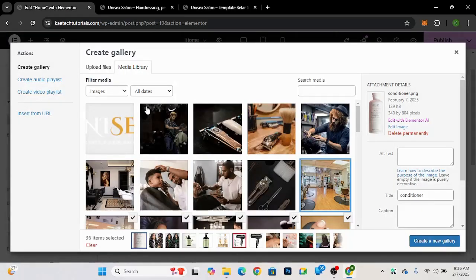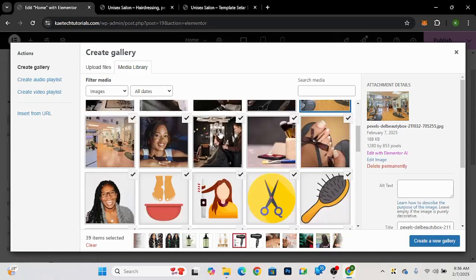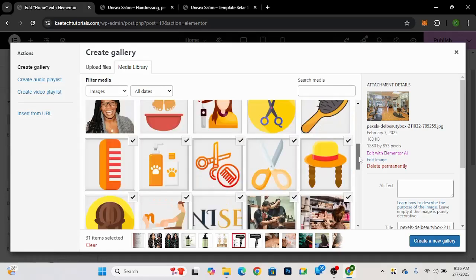So I'm going to use this one, this one, this one also, and what else, this one also, and then this one also. So, 5 different images. I will untick all the ones that I do not need.